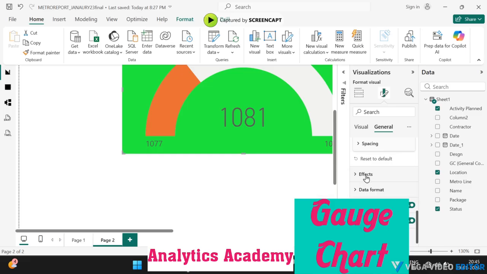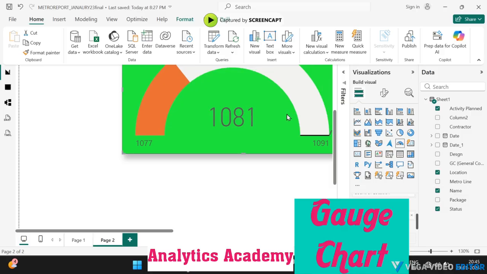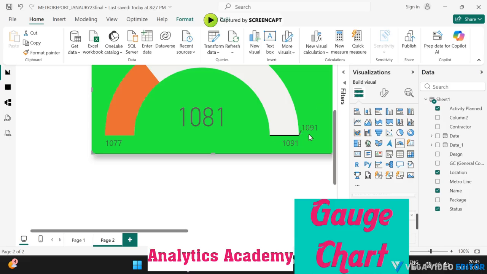Header icon effects is for changing the color and transparency. Visual border also we can add, and shadow also we can add from here. First one is value, second is minimum value, third is maximum value, and fourth one is target value. So 1991 is our target value. Minimum value is 1077 and the maximum value is 1091 that we have provided.